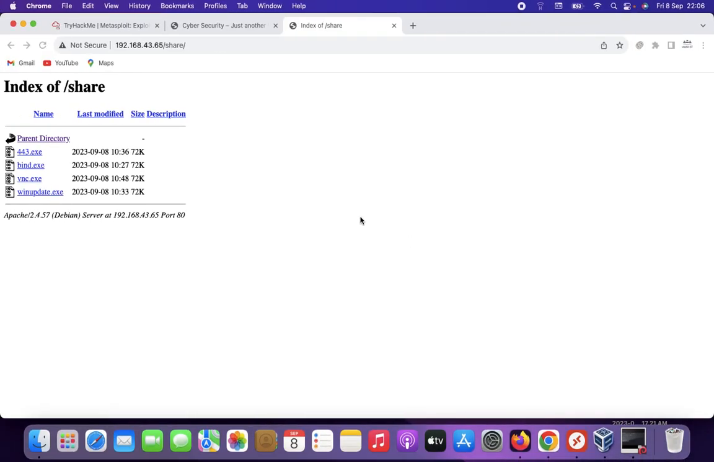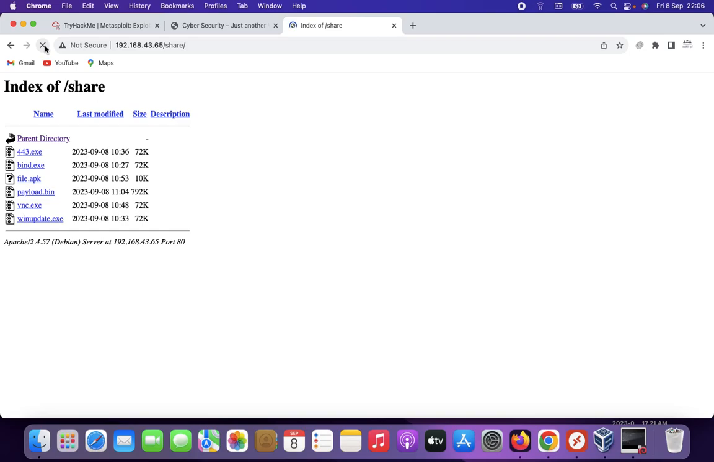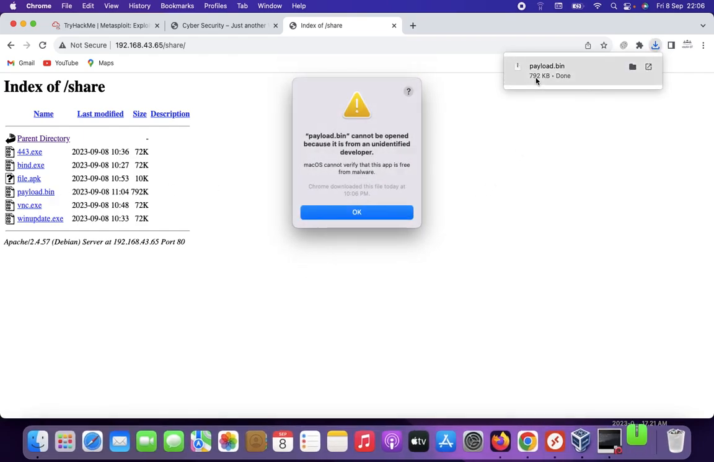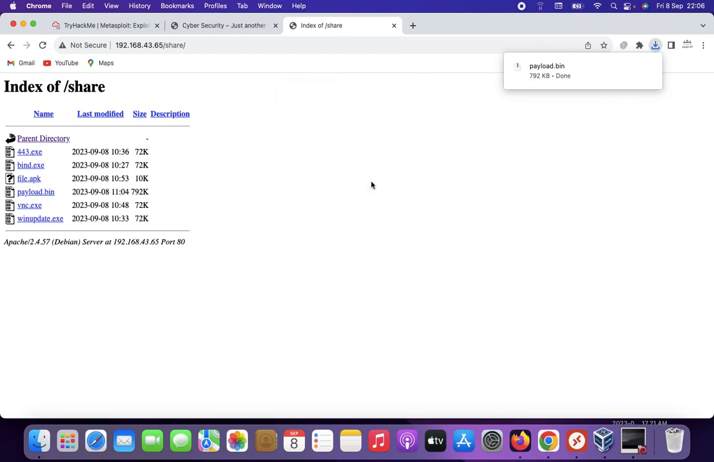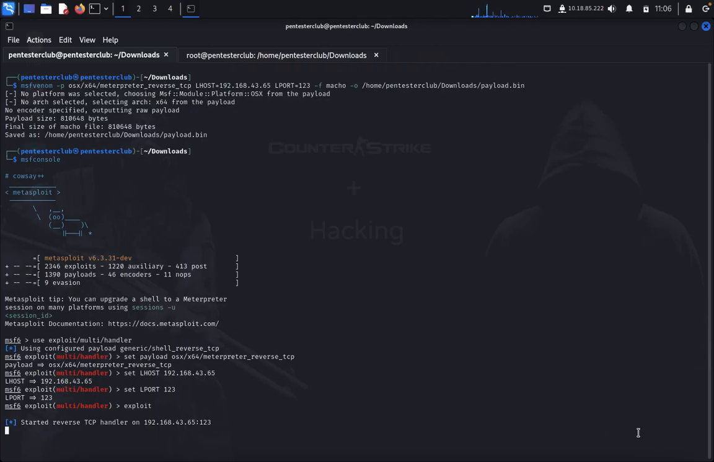So now you come back here. Now you can see we have created six to seven payloads. Now where is payload.bin? This is payload.bin. Yeah. Payload.bin cannot be opened because it is from an unidentified developer. macOS can't verify this app is free from malware. The application cannot be opened, -128. Now let's see, we have not yet got this one. So it was vulnerable only for those using macOS 10 or 10.5. That type of macOS only is vulnerable.